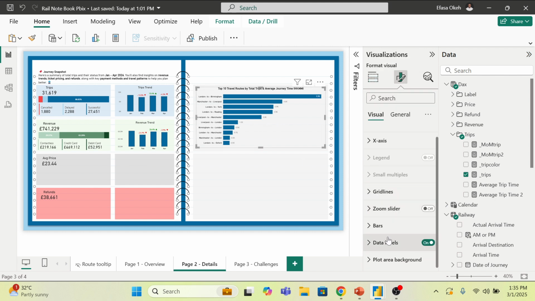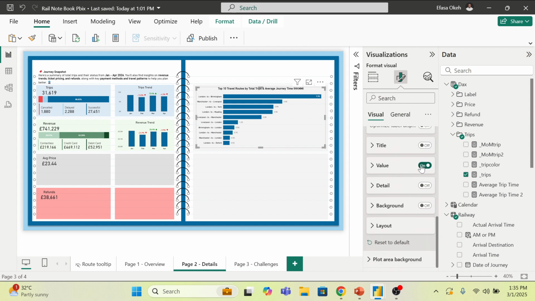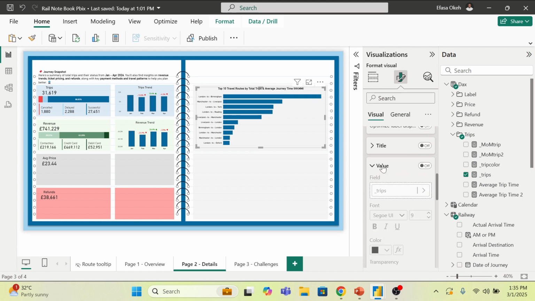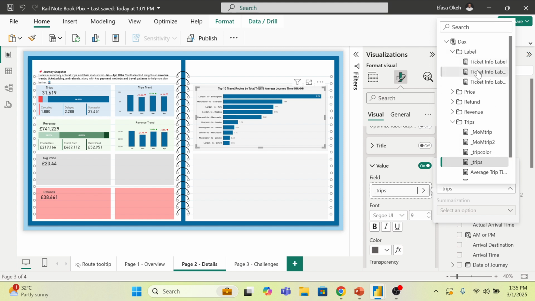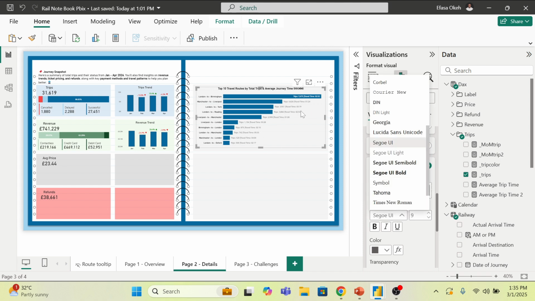Now I can put on the data label, right? I'll expand again, same principle. I'll turn off the values. I'll put on the details, expand. We can actually do this on trips too. Let's say we turn off the values, turn on the values, right? Let's try this and remove trips. Now we're looking at label, expand the label and come to this ticket info label 2 and select the label. So this is what you're going to get. You're now seeing the trips and the travel time. That's the ticket info label 2.